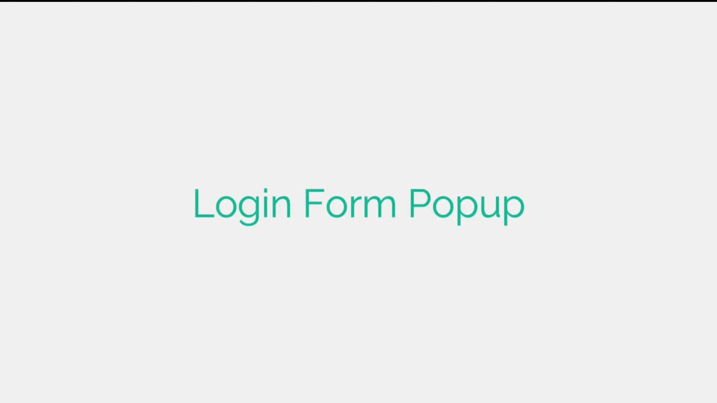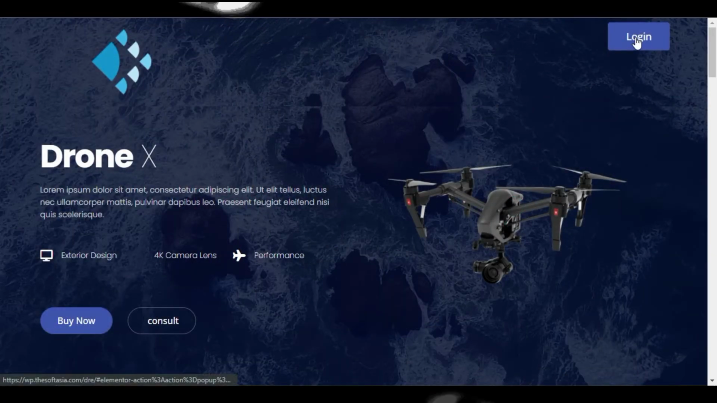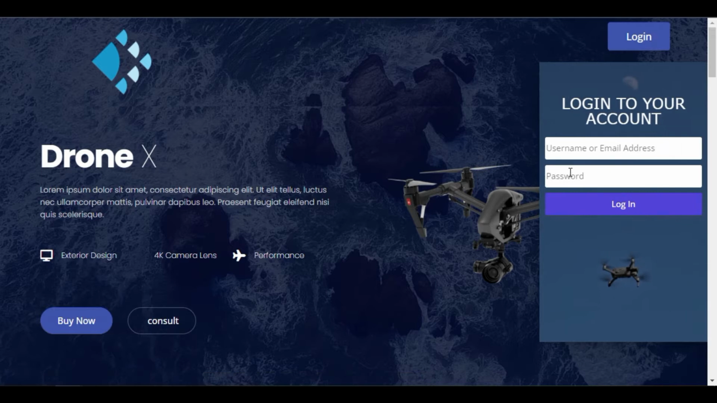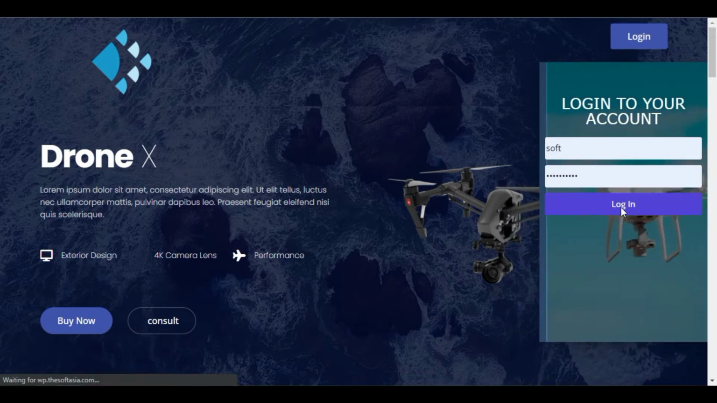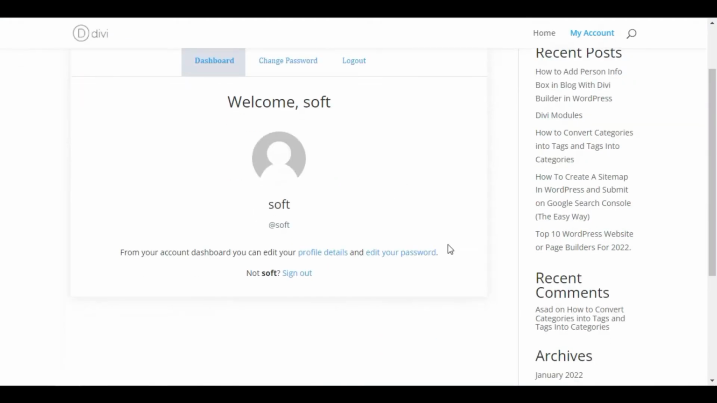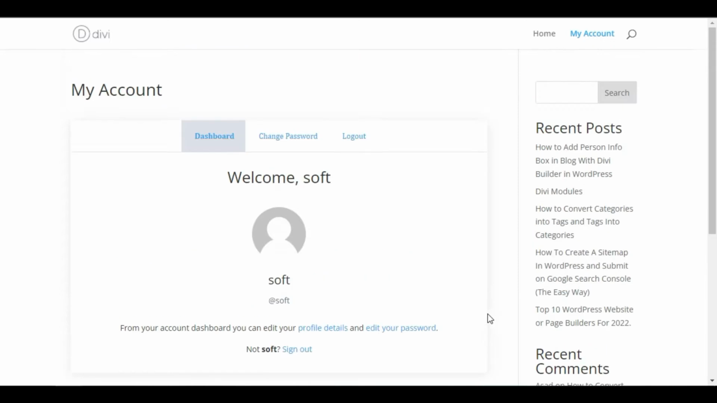Today I will show you how to create this cool login pop-up which appears upon clicking this login button. Also after filling the details and hitting the button, user will automatically be redirected to my account page. So let's break it down and show you how it's done step by step.